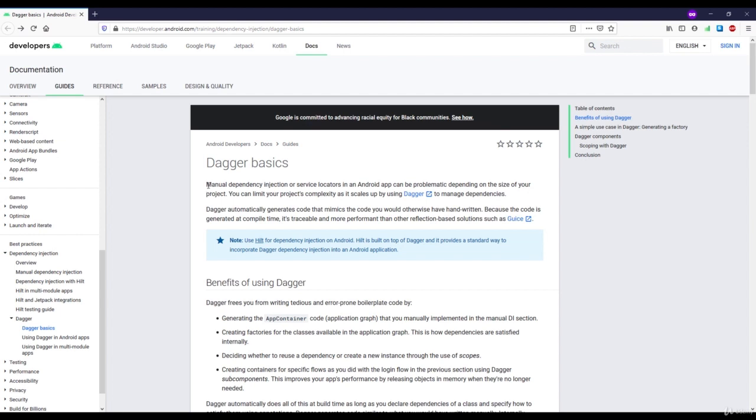So here it says that manual dependency injection or service locators in Android apps can be problematic depending on the size of your project. So you can limit your project's complexity as it scales up by using the Dagger library to manage your dependencies. And Dagger automatically generates code that mimics the code you would otherwise have handwritten, because the code is generated at compile time. It's traceable and more performant than other reflection-based solutions like Guice.